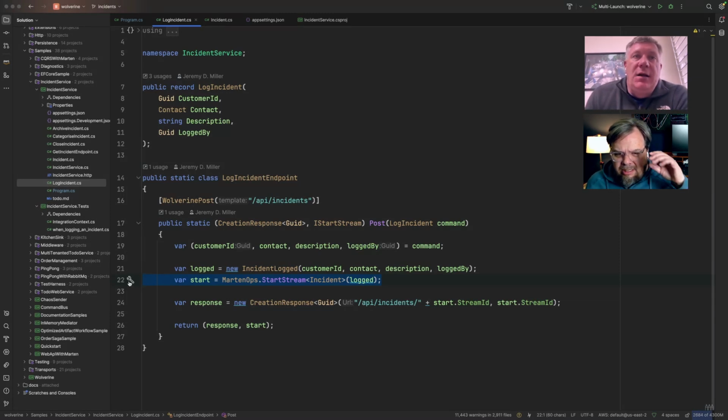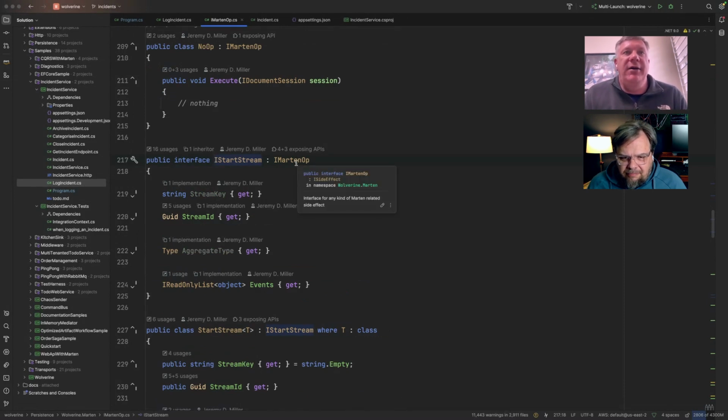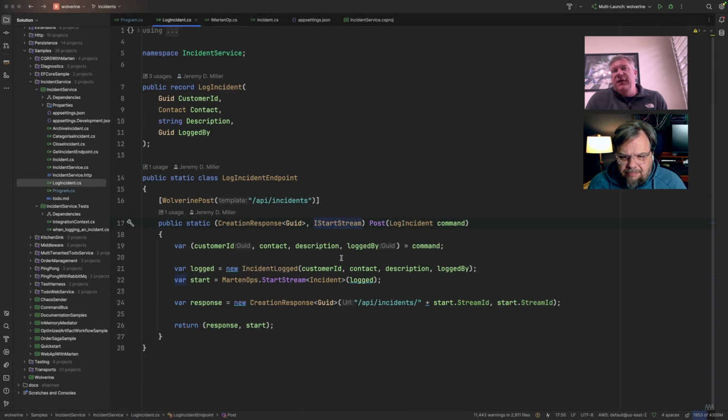But what is the data type of that start variable? What does that return? It's returning this IStartStream. Let me follow it around a little bit. I've created it right here. It's just really giving instructions to something later down the line of, this is what I want you to do. I want you to create a new stream that's marked as an incident, and it has this one new event. As it does this, it's assigning a new surrogate stream ID.